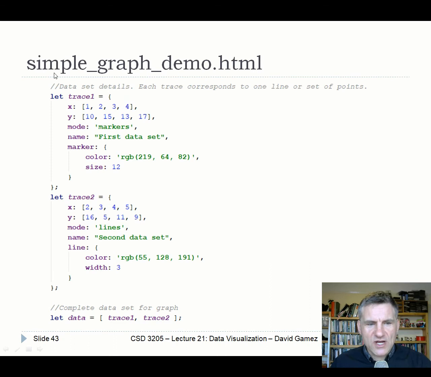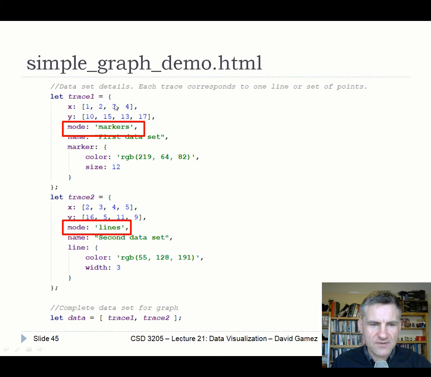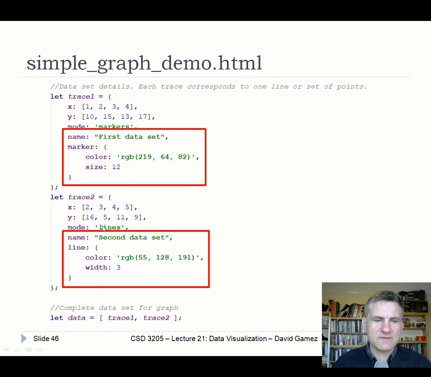So what we have are these traces. Each trace is a line or grouping or set of marks on my particular graph, and I can have multiple lines or multiple traces on any particular graph. So these traces, in this case, contain an array of x and y coordinates for each of the points on the graph. Then I'm specifying how these x and y points should be drawn, in this case markers or blobs or whatever, or lines in this case. And then I'm specifying some stuff like the name of the data sets. This will be displayed on the legend on the right.